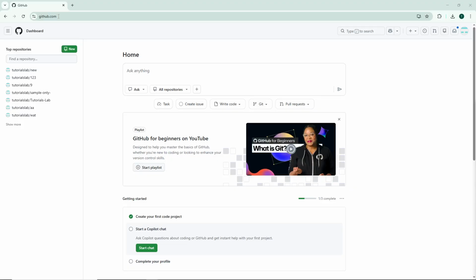First, open your web browser and navigate to github.com. Once the page loads, sign in using your credentials. This will bring you to your GitHub dashboard where you can access all your account information and repositories.